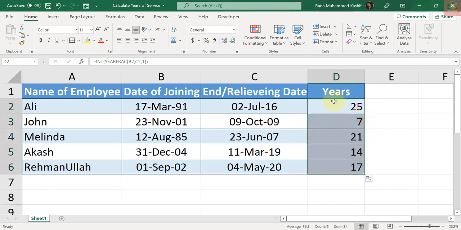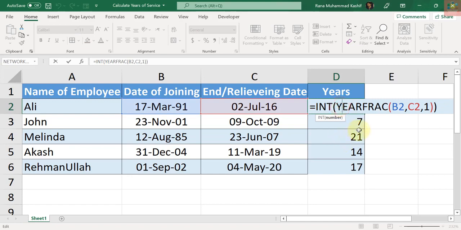Well, the YEARFRAC function gives you the total number of years between 2 dates, where full years are shown as integers and incomplete years are shown as decimals. Then what the INT function does is extract the integer part from the result of the YEARFRAC formula, which is the total number of years of service between the 2 given dates.